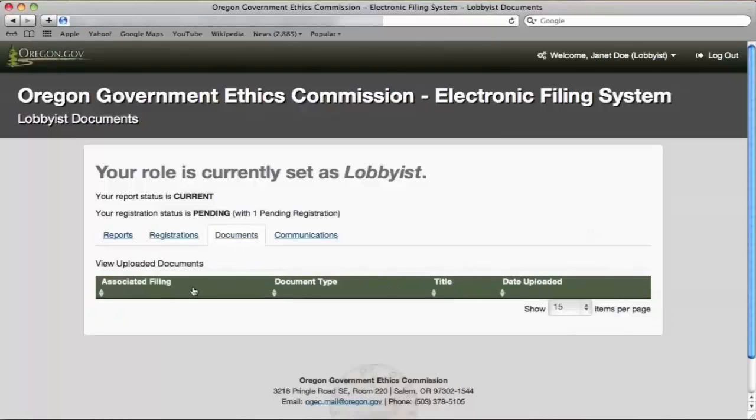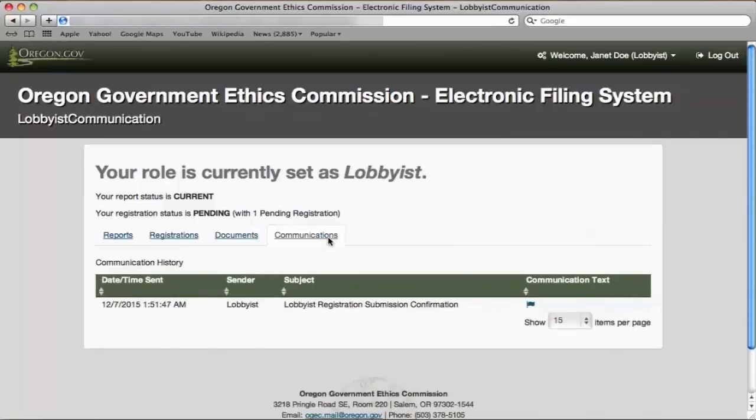Under the Documents tab, you can see documents that you've uploaded as addendums to your expenditure reports. Under Communications, you've got copies of all the things the Commission wishes to communicate with you. We've already got one. It's your registration confirmation. You can see here it's showing when it was sent by whom. You can view it by clicking this little flag here on the right.